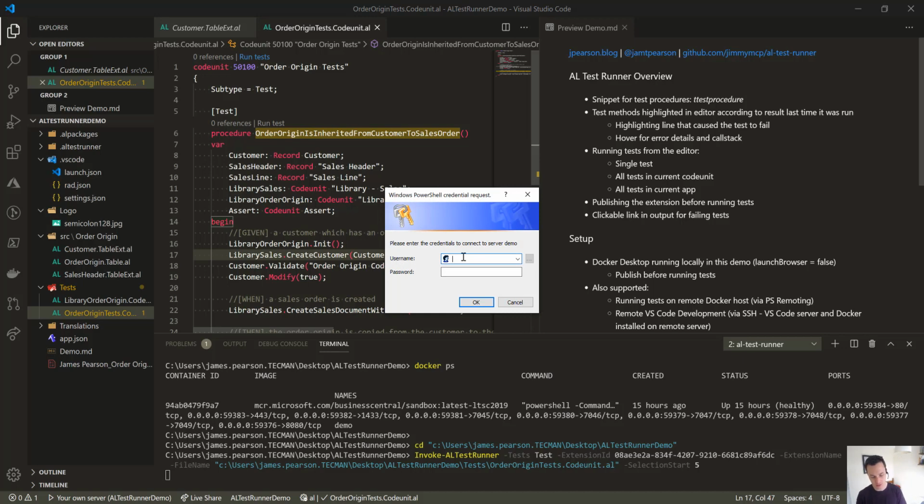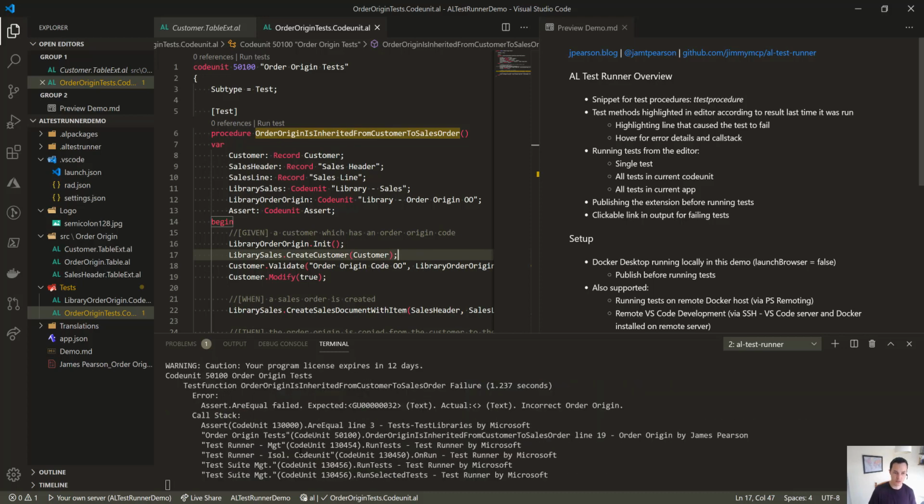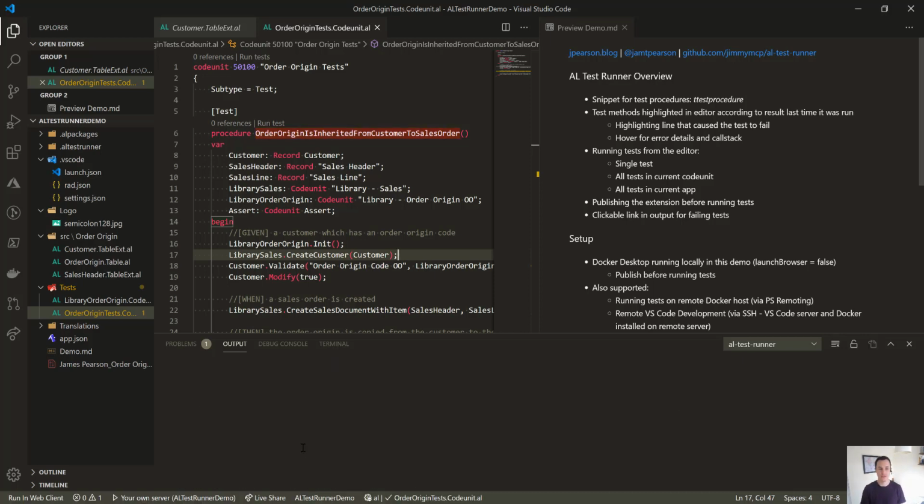So now a few things are going to start happening. First of all, it's prompting me for the credentials, the NAV user password credentials that I'm using in this container to authenticate with. It's opened a new terminal down here, and you can see it's imported a PowerShell module, and it's going to run that test function in that test codeunit in that company, and the test is going to fail, which is good, because that's what we wanted. It's going to copy the XML result file back from the container.